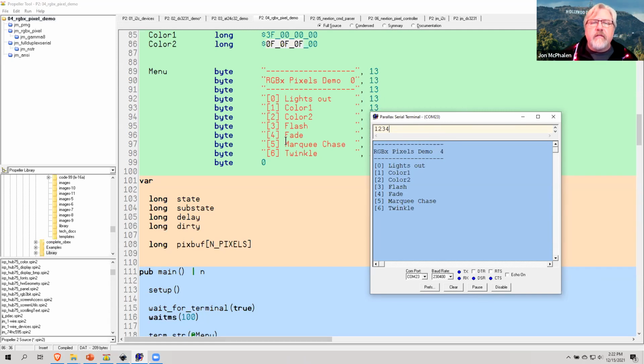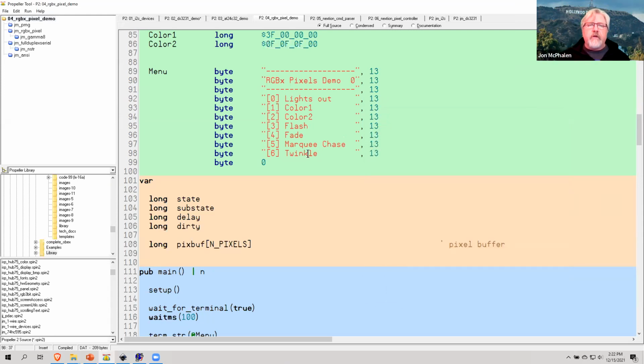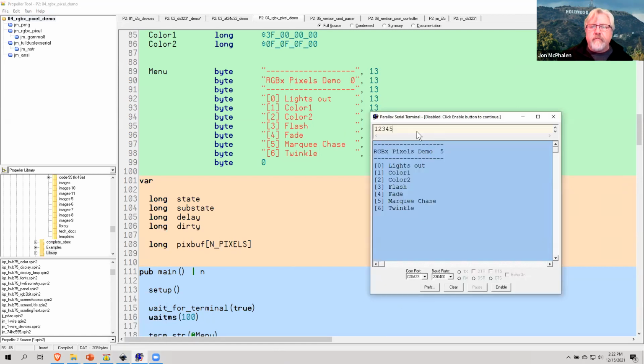Then we have the always popular marquee kind of chase thing. So if I do this, this green screen is just a hassle. But you can see it's chasing around, and then the twinkle. Oh, I was clicking on there like it was an active screen, sorry.